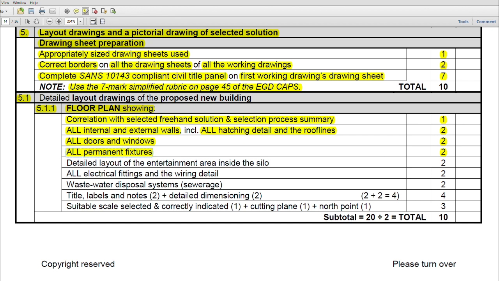Detailed layout of the entertainment area inside the silo. Okay, so just the layout of the entertainment area. Maybe you just show 1 or 2 seats. You're going to get a 1. But if you have a detailed layout, showing maybe the bar area, seating, the braai area, etc., you can get your 2 there. All electrical fittings and wiring detail, if that's included, you're going to get a 2.